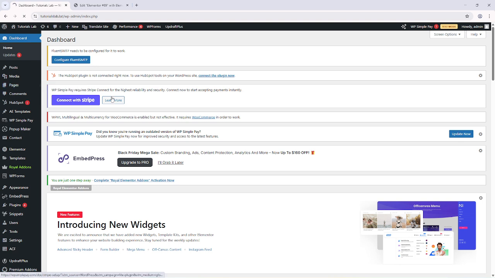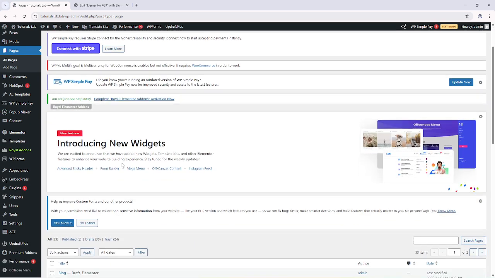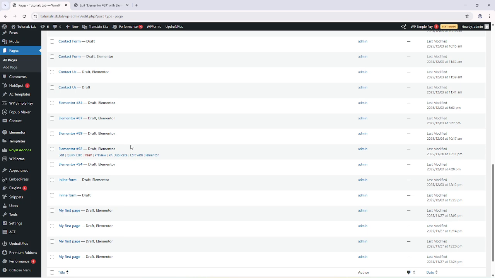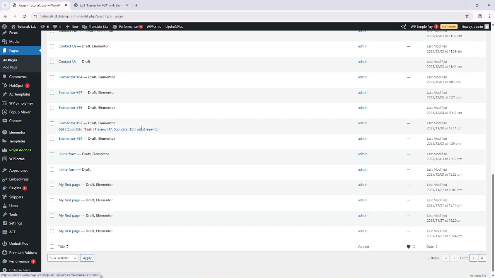This section displays all the pages you've created on your WordPress site, making it easy to find exactly what you're looking for. Now browse through your list of pages and look for the specific page you want to edit. It could be your home page, a blog post, or any landing page where you'd like visitors to share your content. Once you've found it, click on Edit with Elementor.